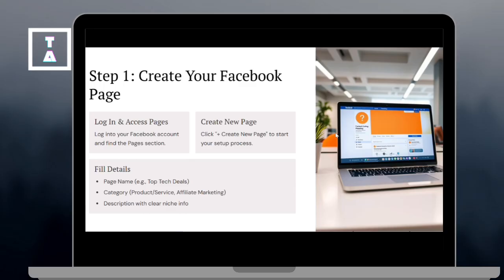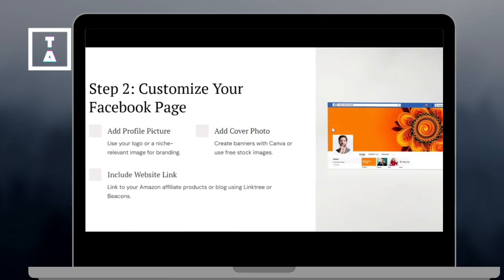Log into your Facebook account and on the left menu click Pages. Then create a new page. Fill in the page name, category, and description, and after that create the page.